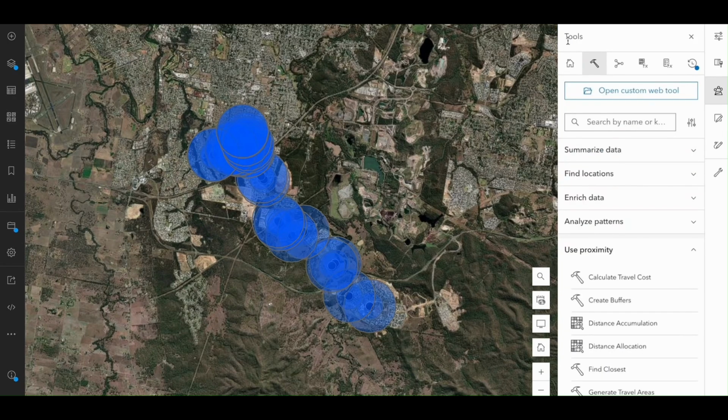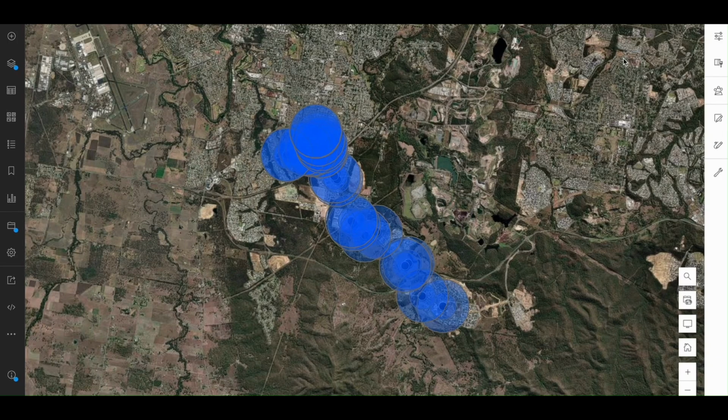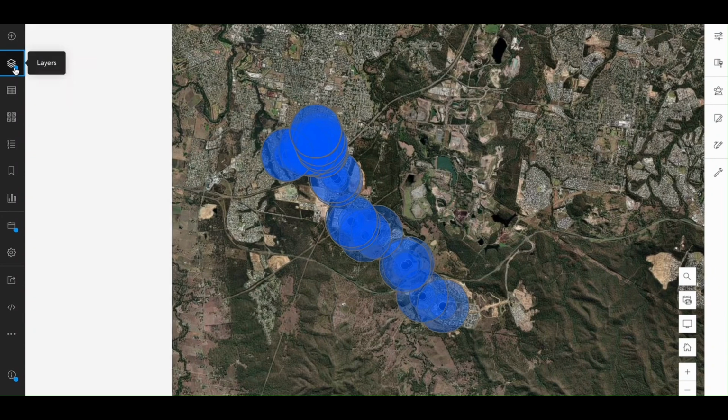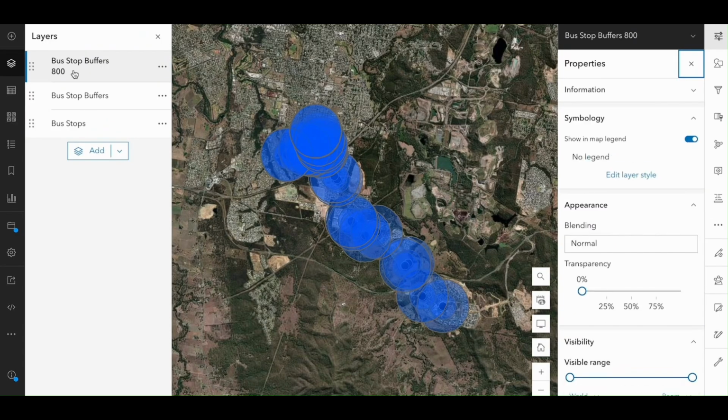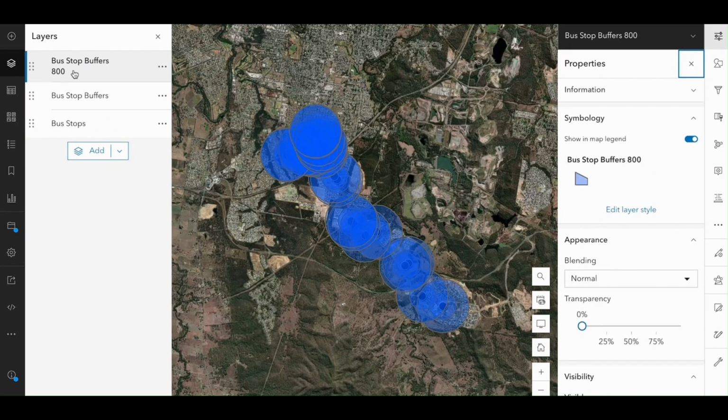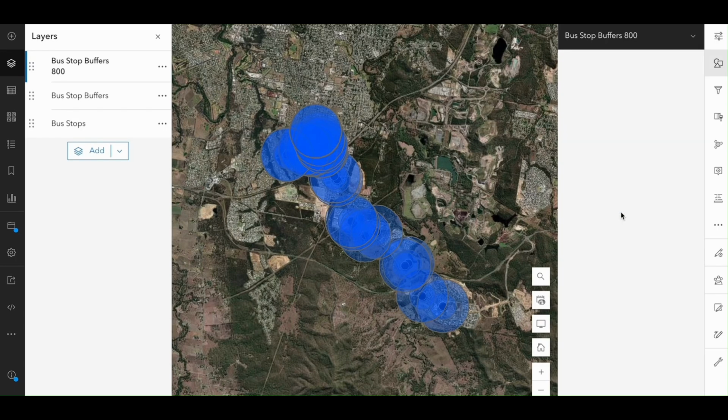Right now, I'm going to close the right-hand panel, and I am now going back to the left-hand side to click on my layers. In layers, you will see that we have our bus stop layer that we started with, our 400 meter layer, and our 800 meter layer. I'm going to click on the 800 meter layer because I'd like to change the color of that layer. Once I've clicked on 800 meters, the properties open and I am able to go and edit the layer style.